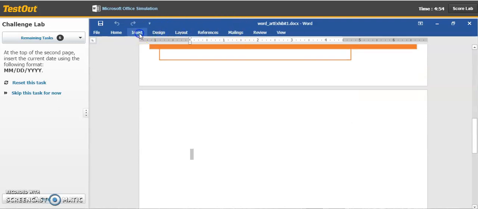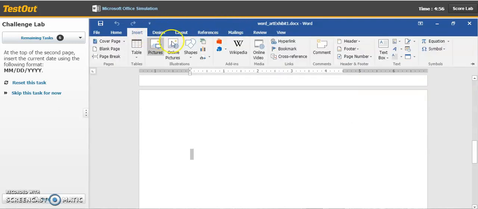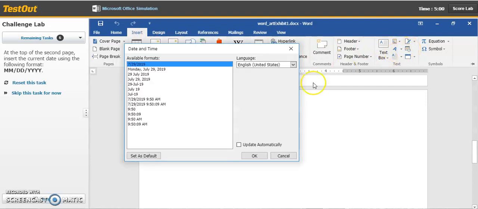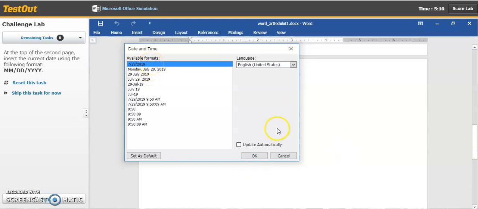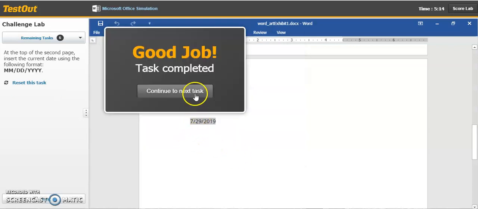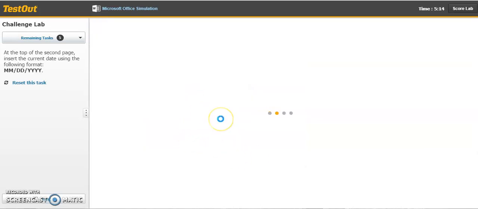Oh, there we go. Closed again. Insert date and time. And we want month, day, and year. Month, day, and year. The very top one. Okay, it's already selected, so just click OK. And move on. Next task.